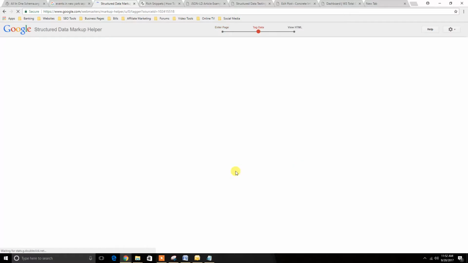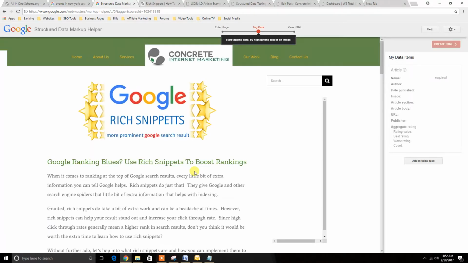It's just taking a minute to load. If you want to go this route, it's actually fairly easy and straightforward. To the right here are all the items that you need in your rich snippets. You don't really need the average rating if you don't have any yet, and since this is a new blog post, there aren't going to be any ratings.